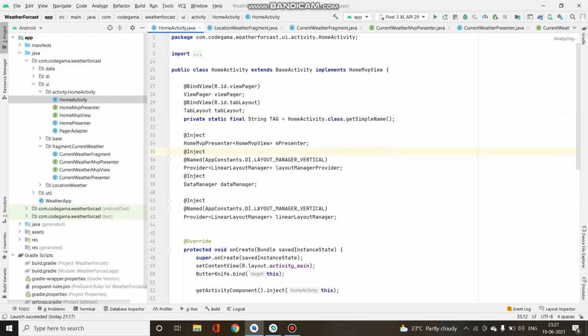Now coming to the code, I'm just going to show you an overview of how the design pattern works and how the API calls have been done. So basically I'm using an MVP design pattern over here, which is Model View Presenter, with Dagger 2 and RxJava for API calls. The home activity is the main activity in this application, which is the first screen that we see.